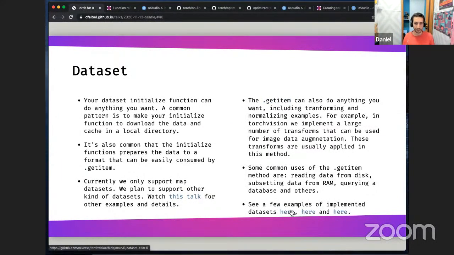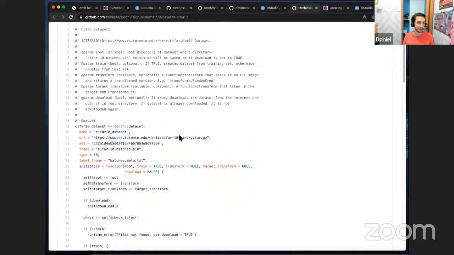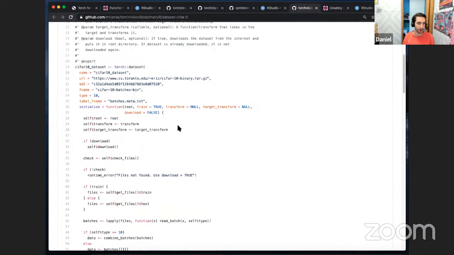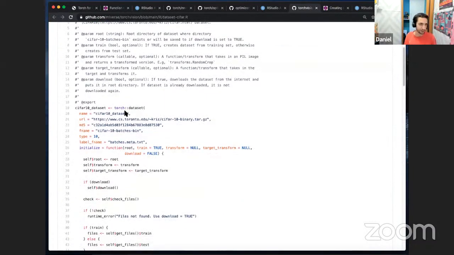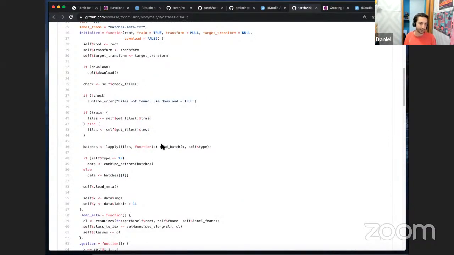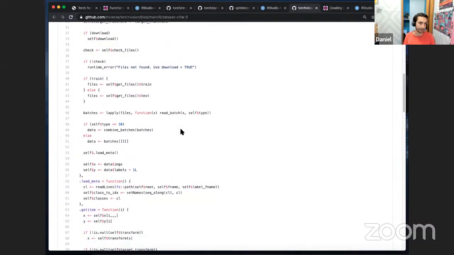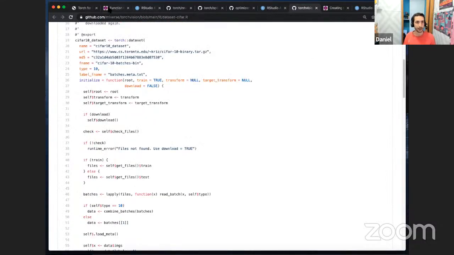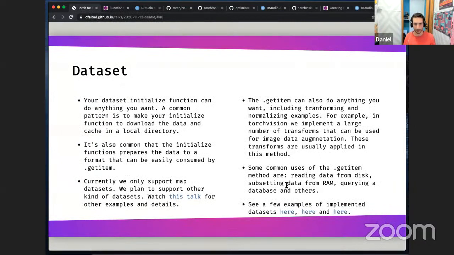And since all datasets are also implemented directly in R, you can find many implementations of datasets that you can check and see how they are implemented. For example, this is the CIFAR-10 dataset implemented in torchvision. So here we download the CIFAR data cache to a directory, and then it just reads the data. Okay, and there are many other things that you can see here. Like in the dot getitem method, you could also query from a database, anything you want.